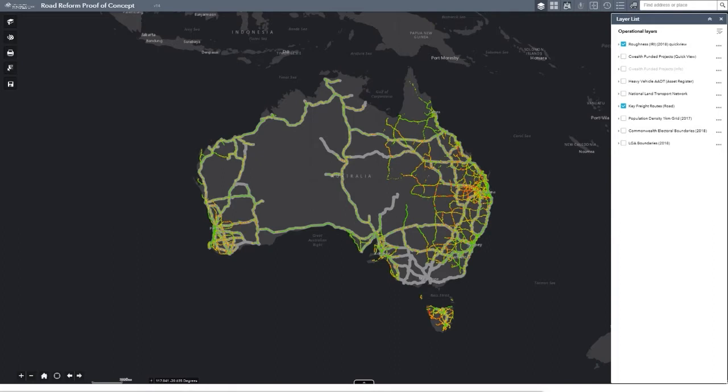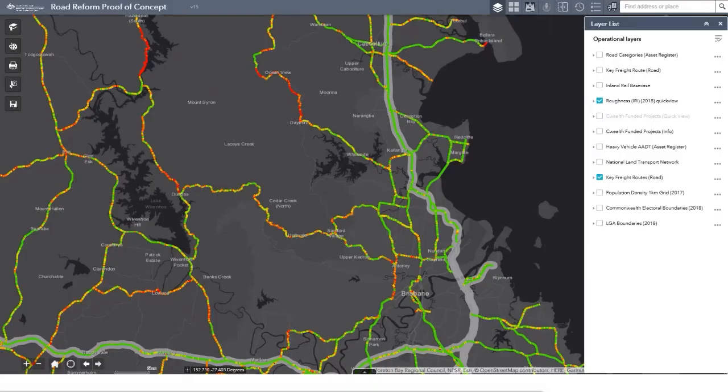Here I've selected to show road roughness. We collect a lot of data on our road, which we can use to measure the quality. So these are things like the ride quality, roughness, etc. If we zoom in, we can start to see what it looks like in more detail. The different colours here depict the varied quality, and you can see those fat grey freight routes.